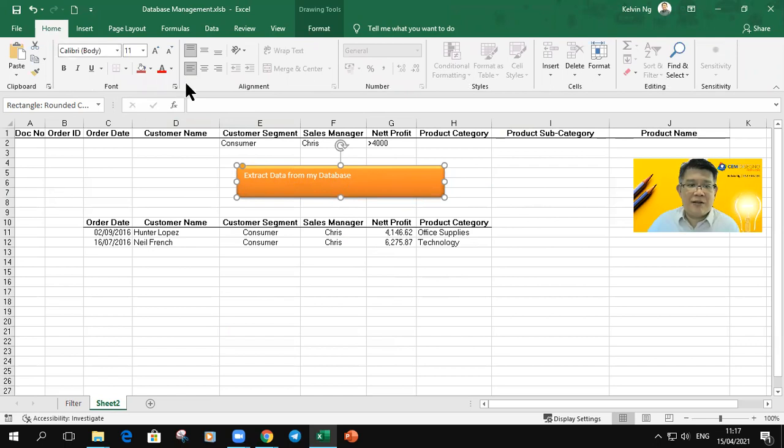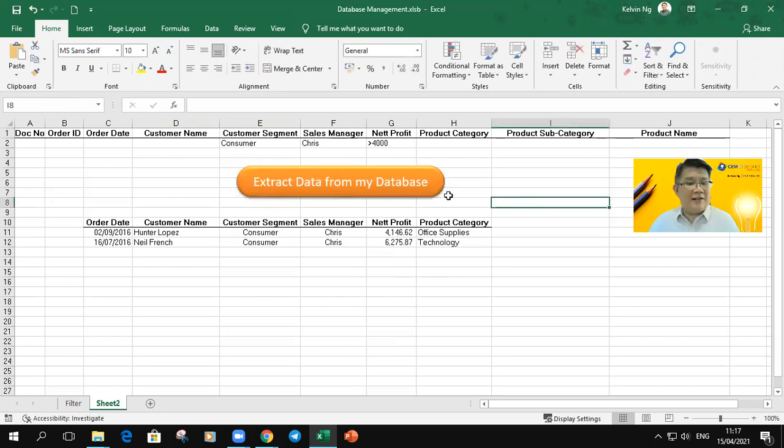Once I'm done, I just have to format it a little bit. I go to the Home ribbon. I want to put the text in the center. Just make the wording bigger. That's it. And I want this rectangle to be a rounded rectangle on the side. So that's a beautiful button, right? Now, I want to associate this button with the macro that I have recorded.